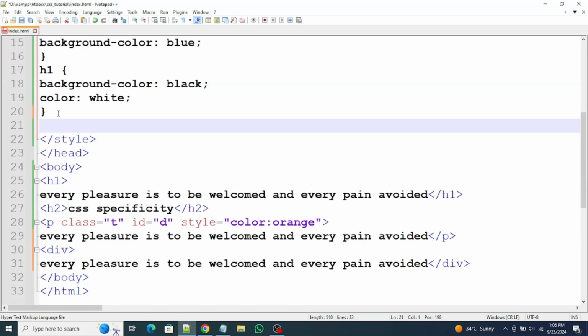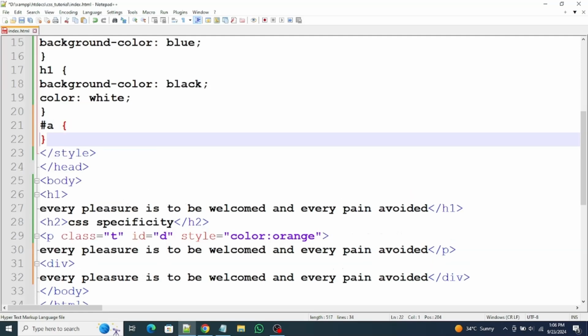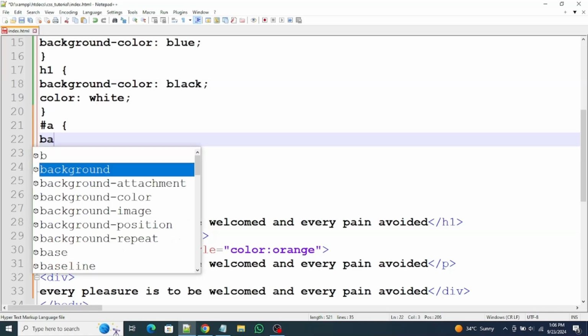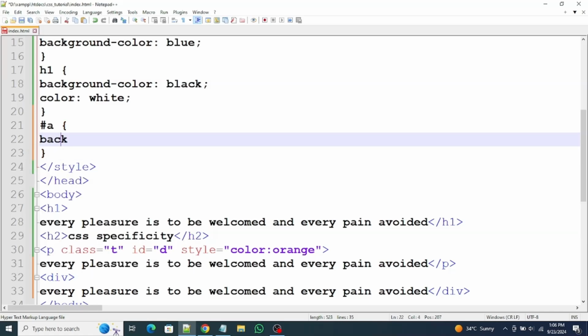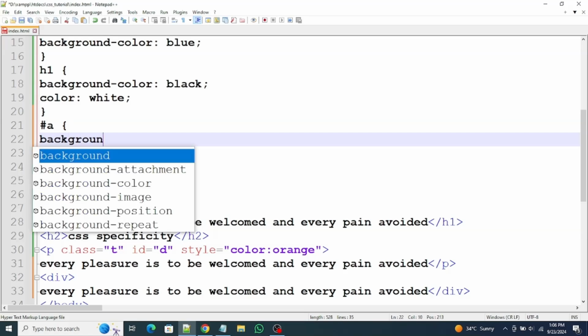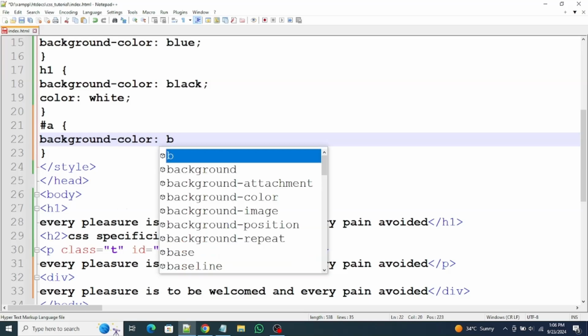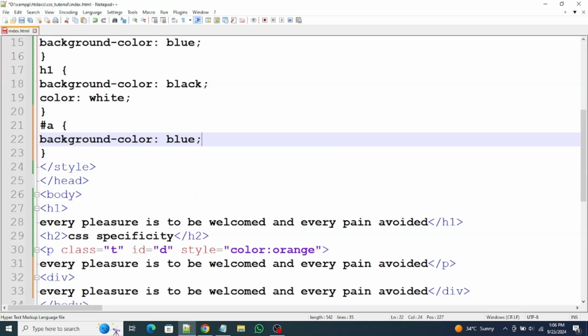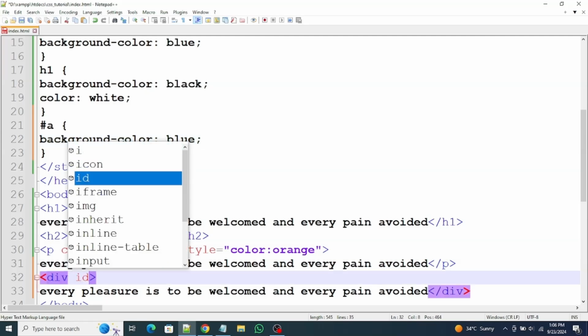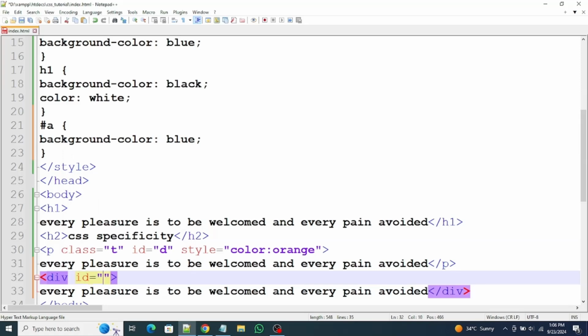So first of all, we'll use hashtag A, open curly braces and close curly braces. In between curly braces, we will use background color: yellow; and now we will use this background color on the div. The ID attribute will use equal double quotes. In between double quotes, we will use the A selector, and save the file, go to the browser and refresh the page.